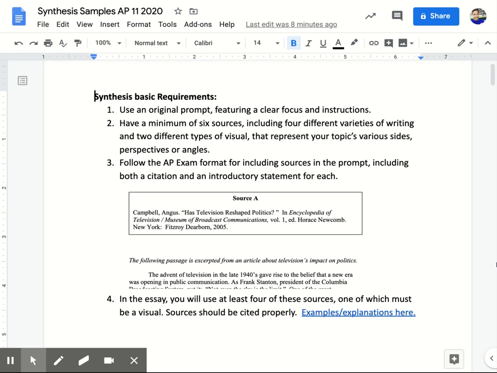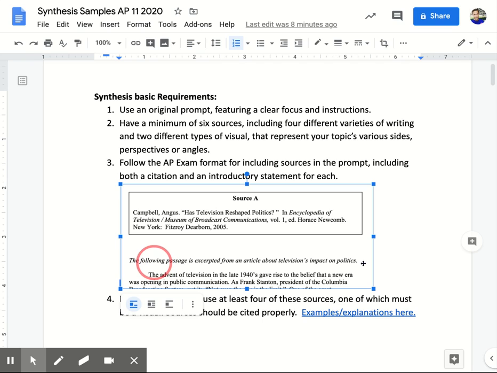Excuse me. So we are following the AP exam format, and I have the example pasted in there where the source reference is in the box at the top. And then you have the sheet with the sentence in italics right there that explains what this source kind of is, and then you have the words.